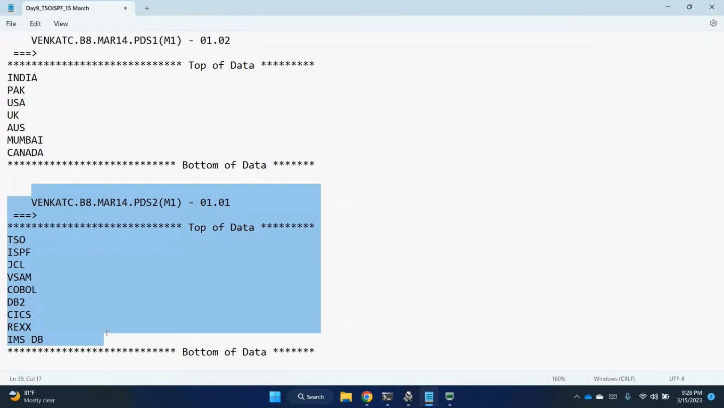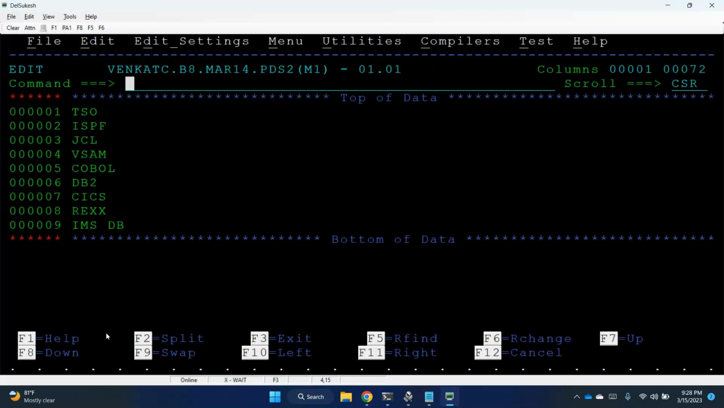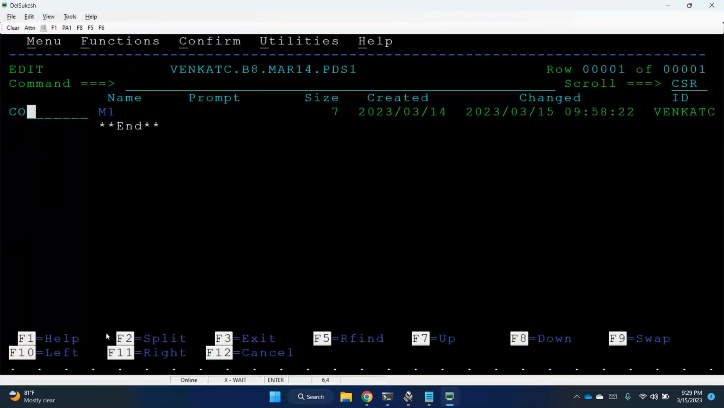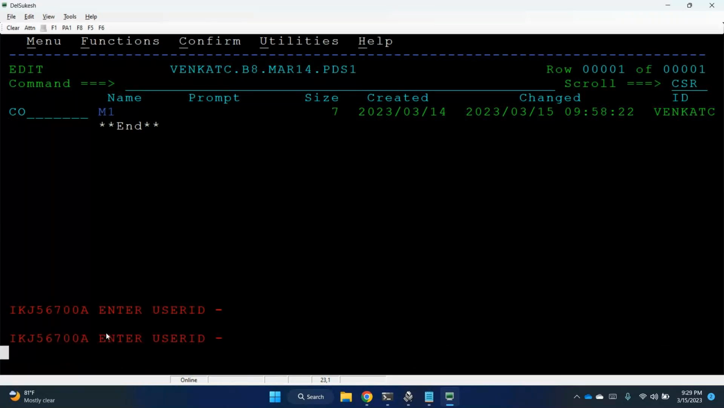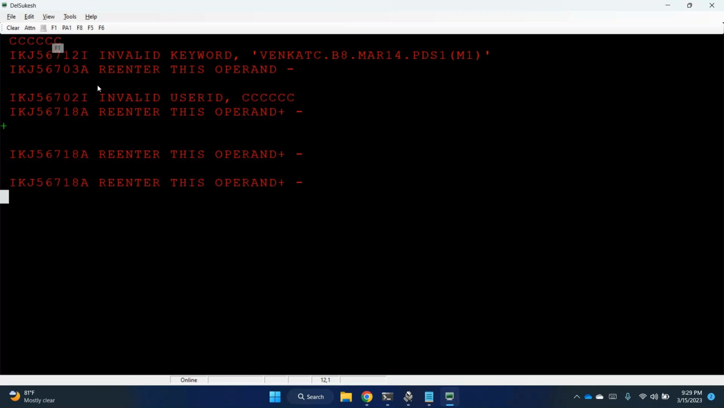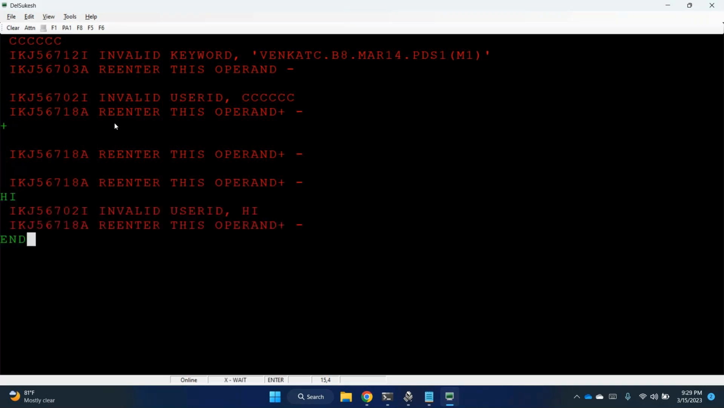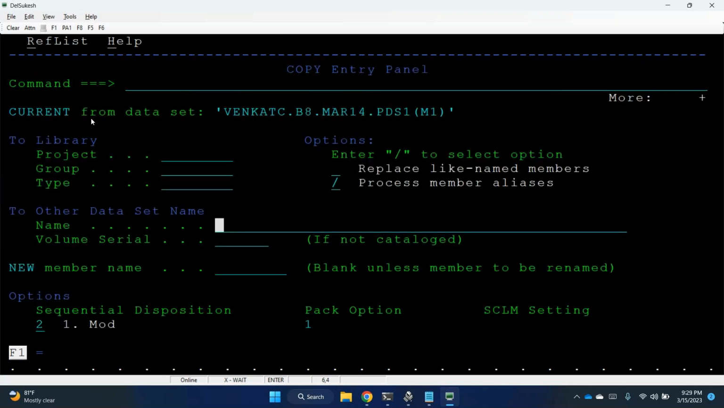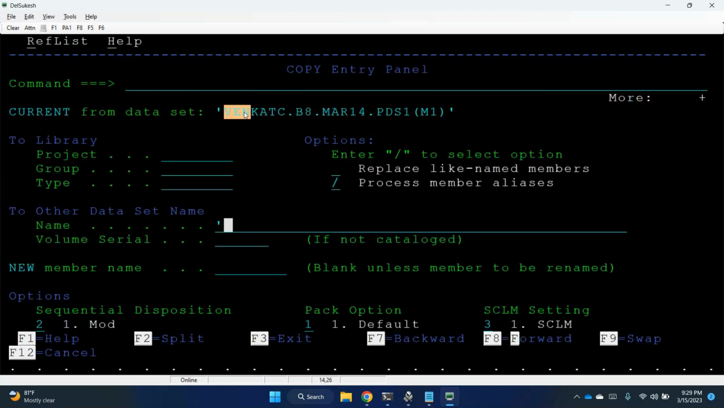Now what I do, I will try to copy from M1 locations. You type CO, type C, enter. Copy the member from where to where, PDS2. So now the question is why I am doing this one. M1, we are trying to copy from PDS1 to PDS2.